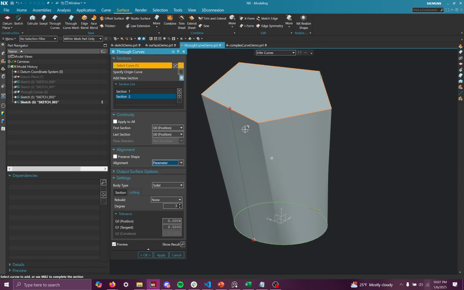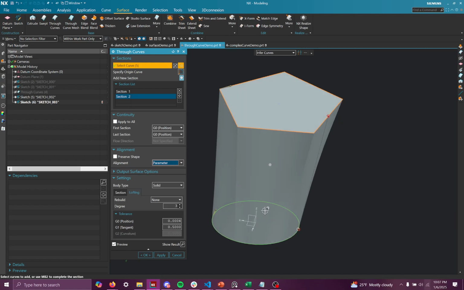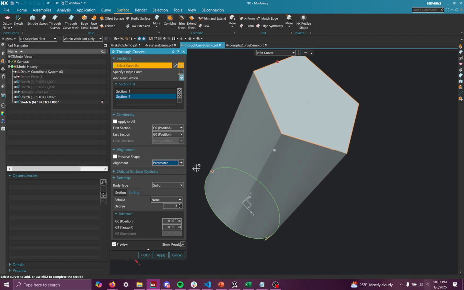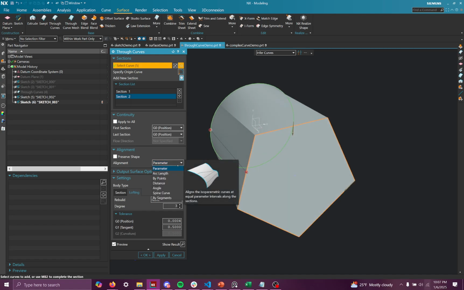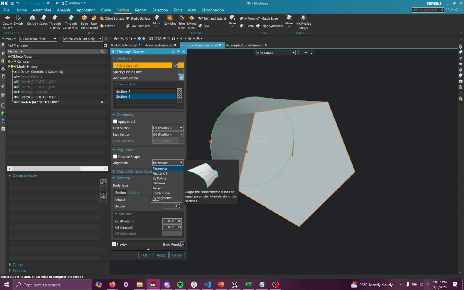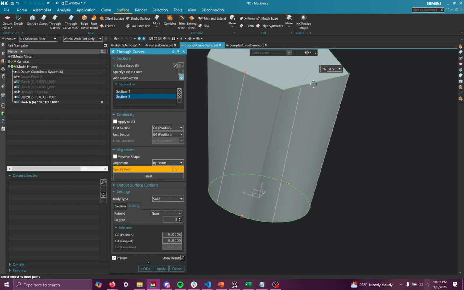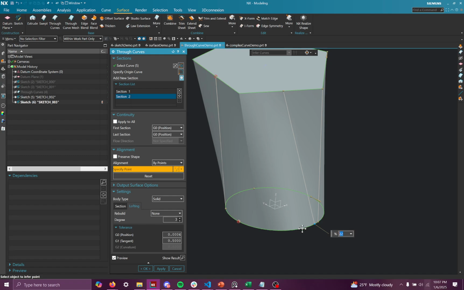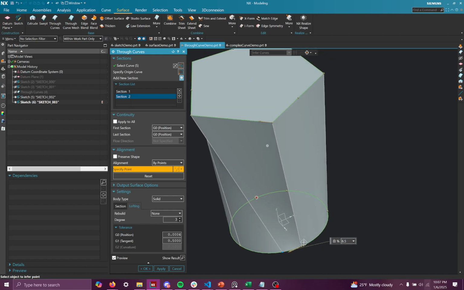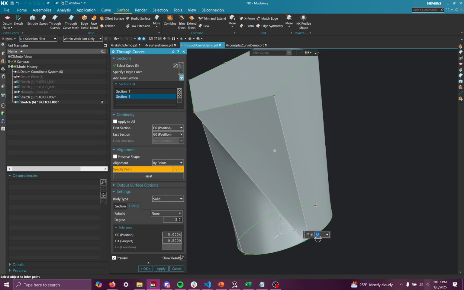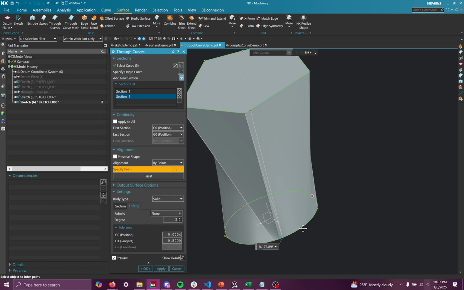Parameter is pretty much, I believe that's the default. I'm pretty sure the way that works is it goes based on the section of each one of the curves and lines them up that way. I think arc length works in a similar way. By points is the one where you actually have control, and this is a good way to demonstrate it. With by points, you can drag these points around and change how the curves are connected. So if I wanted to add in a little bit of twist to this surface, I can do so.